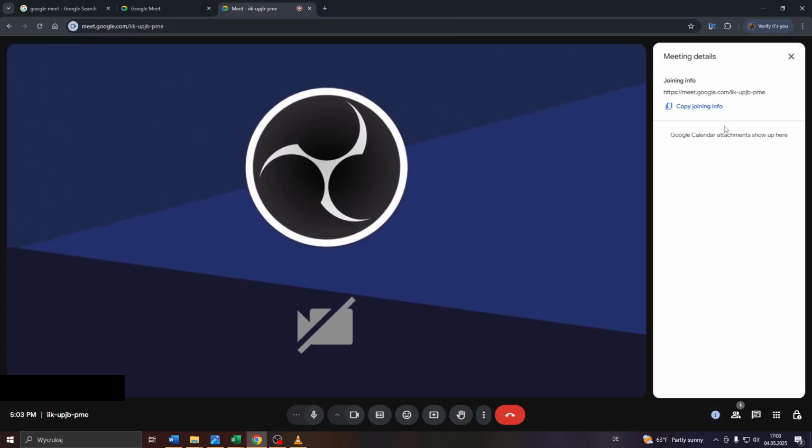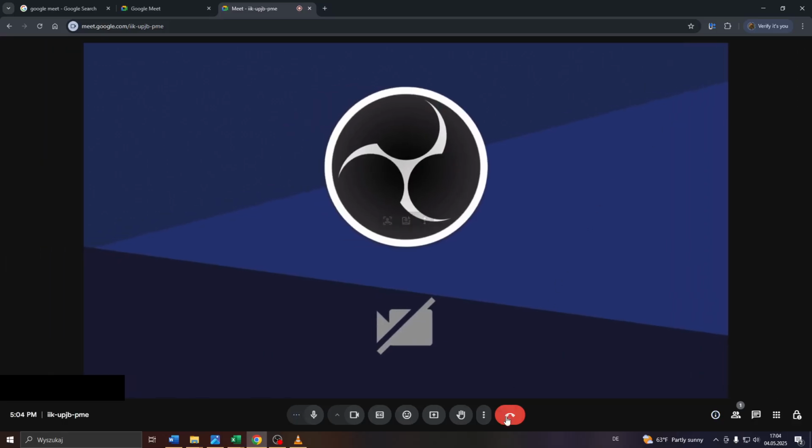So what you want to do is simply click on that button here in the top right corner, copy joining info, and that is going to copy that shareable meeting link for you in your clipboard so that you may share it with your contacts via emails, social media posts, direct messaging services, and so on and so forth, guys. So that would be one option, how to copy your shareable meeting link.